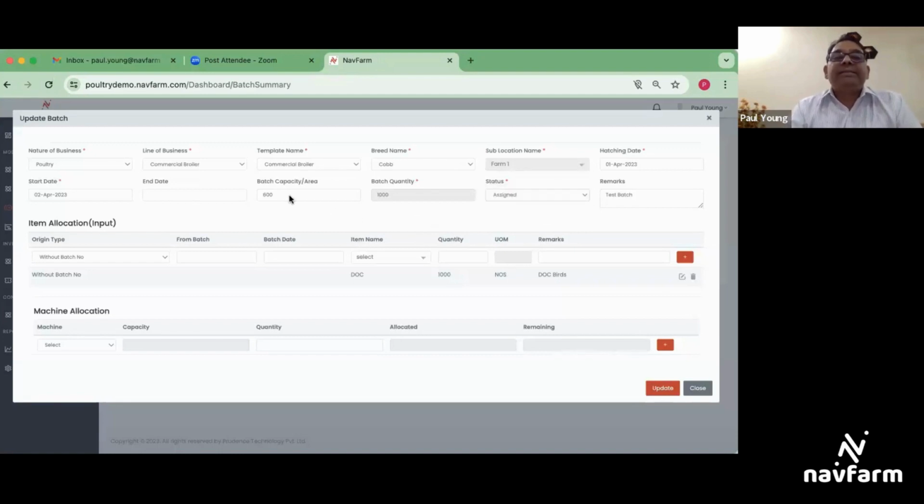Then there is the capacity. It will show you the capacity and area of that farm, and the batch quantity, which will come later on. There are three statuses here: open, assigned, and finished. Assigned means the batch is running, because this batch is running at the moment. When you have finished the batch, you'll come back here, click on finish, and it will finish. When you start a new batch, the status will be open. If you want to put any remark here, you can put it for your reference.